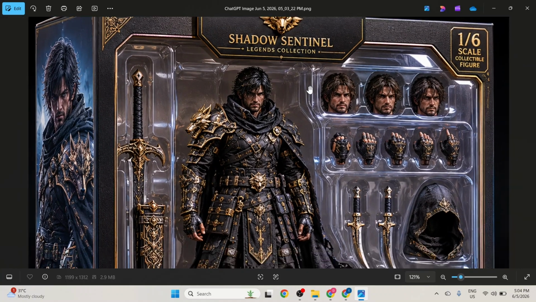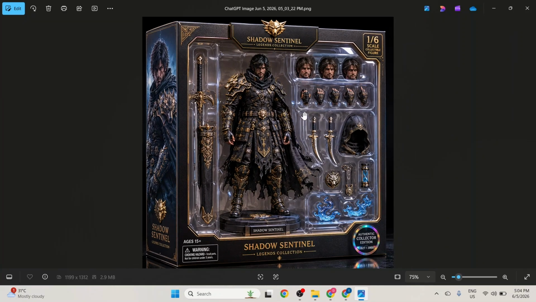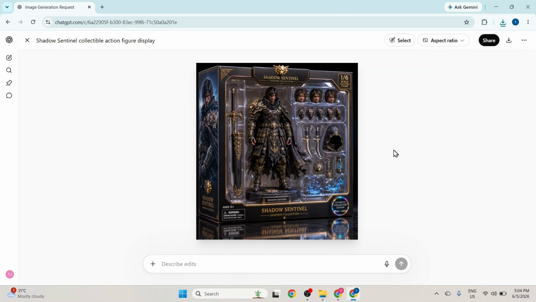Finally, I zoom back out to view the entire packaging concept as a whole, completely finished and ready for production inspiration.